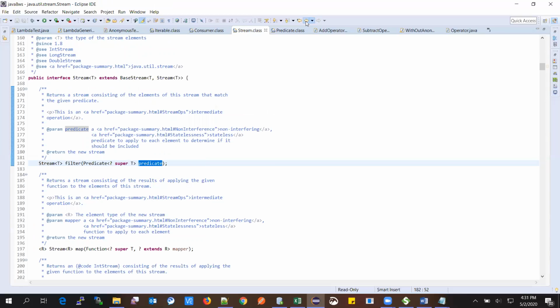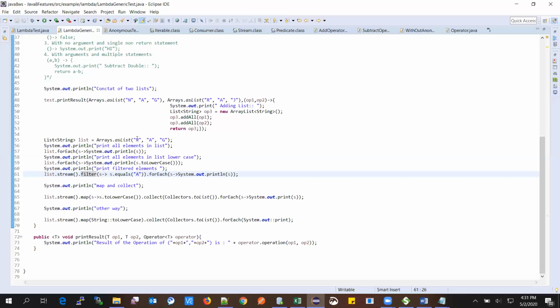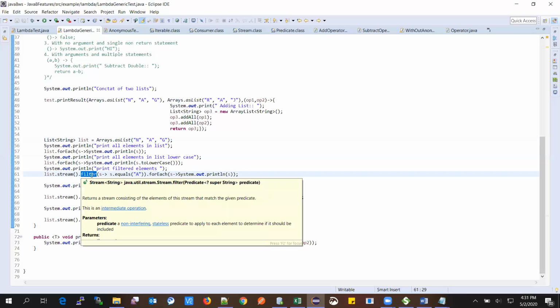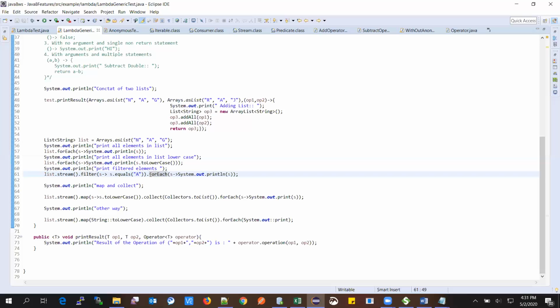So that means, for example, in this example, my list is NAG. So s.equals("A"). In these three elements, only one element passes this predicate test. So that will be taken, and that is the return of this filter. That is nothing but a substream of this filter. And I'm again doing forEach on the substream using the same lambda expression.